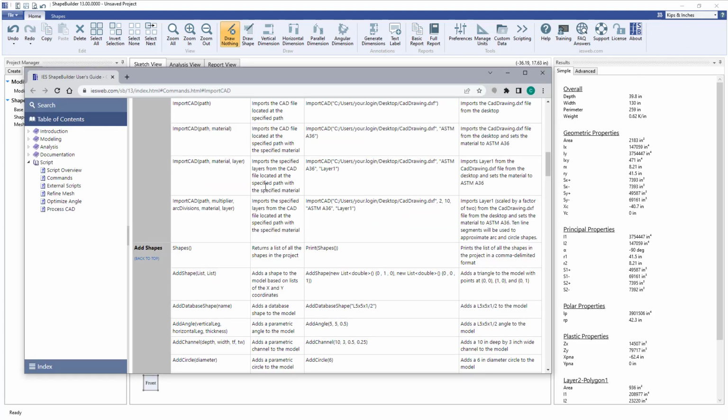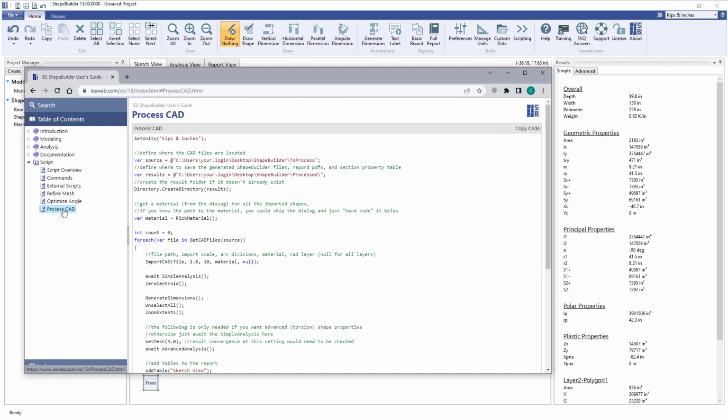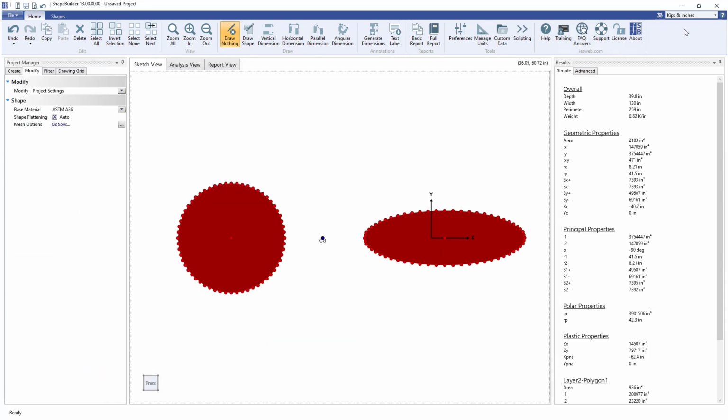Note, the import CAD command can also be used in more complex external scripts, allowing multiple CAD files to be batch processed in ShapeBuilder. For more information, see the external scripts training video.